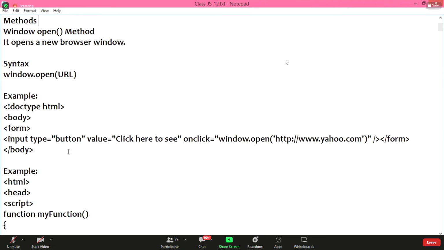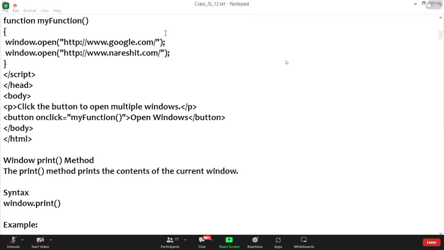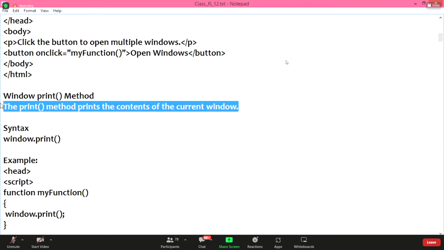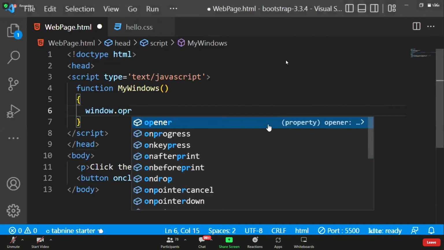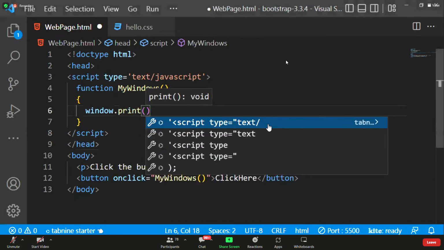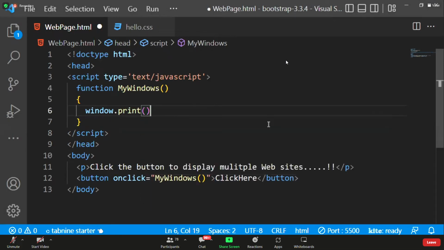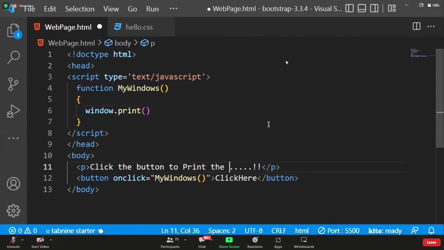Next one, the print method. What is the print method? This print method prints the contents of the current window. Super. So the print method prints the contents of the current window. For example, window.print. If I'm going to onclick is equal to window.print, click here to print the current page.